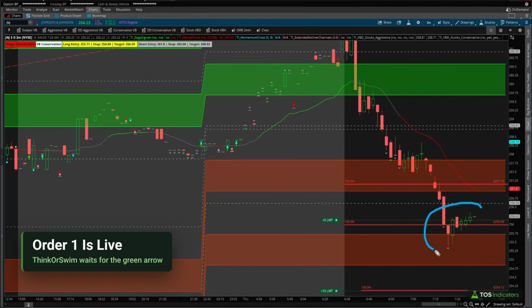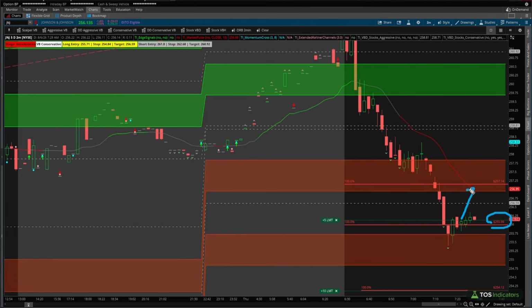What ThinkOrSwim is going to automatically do is wait for that green arrow to trigger. If that green arrow triggers, but it's greater than 255.99, meaning we're above this line, then I'm not looking to take an entry. But let's say price pulls back inside of our conservative models. We see the green arrow. We're below 255.99, but somewhere in between this region right here, well, then go ahead and automatically buy, layer into the position. So that's what this first order does.